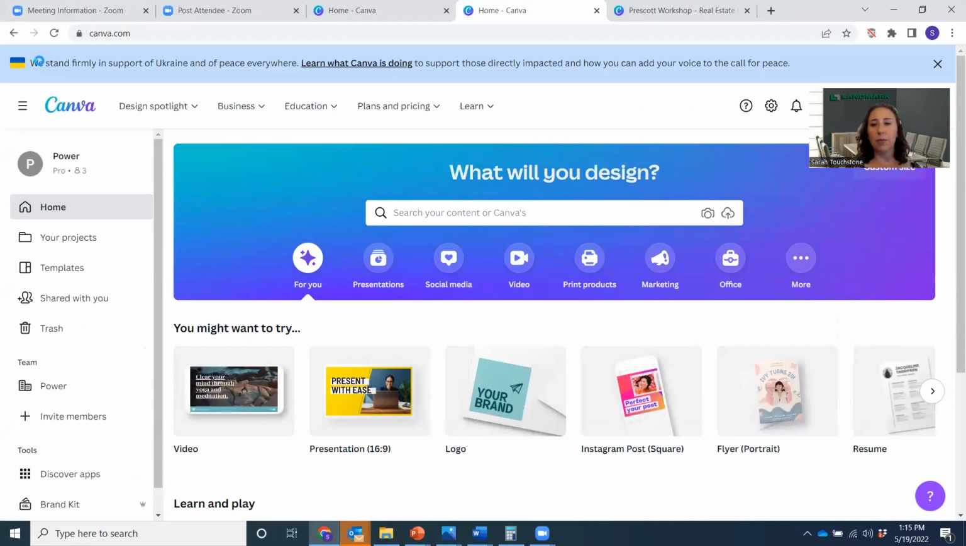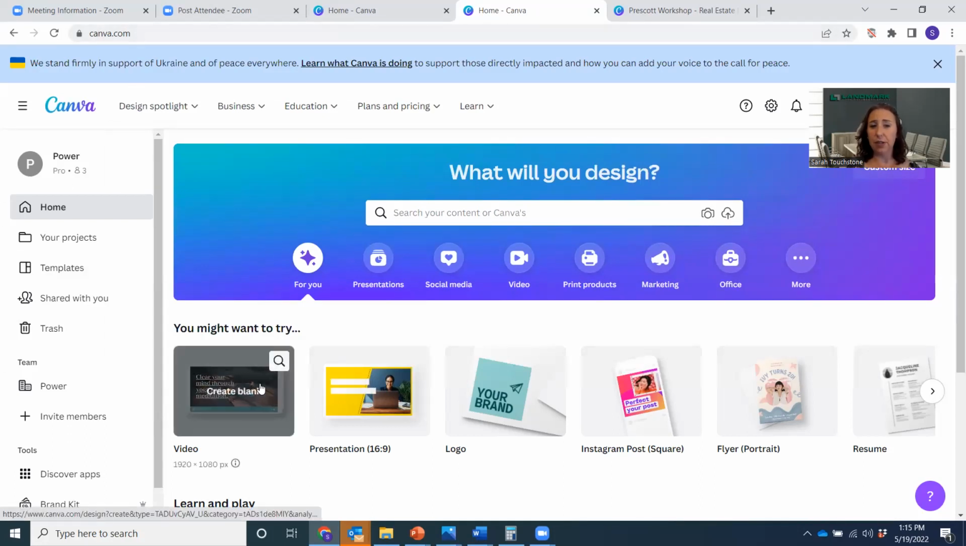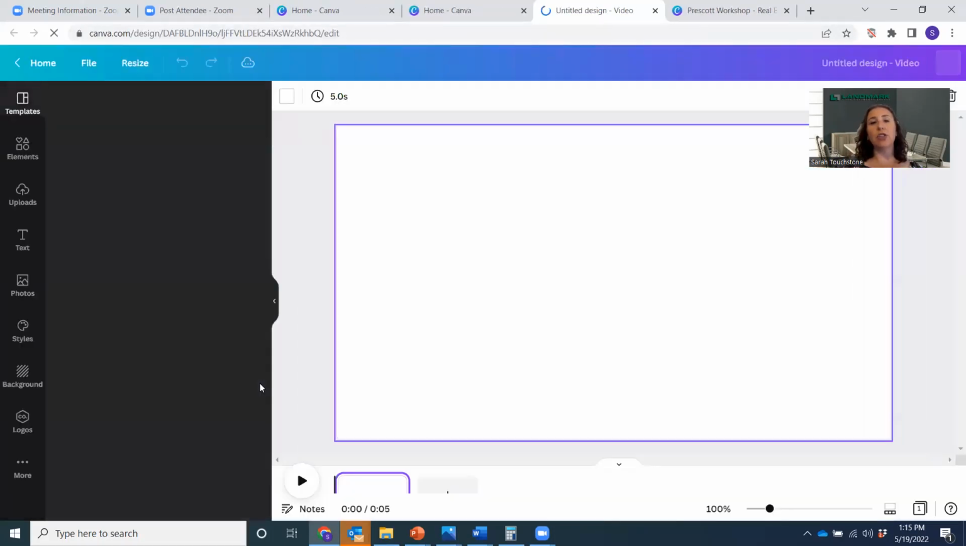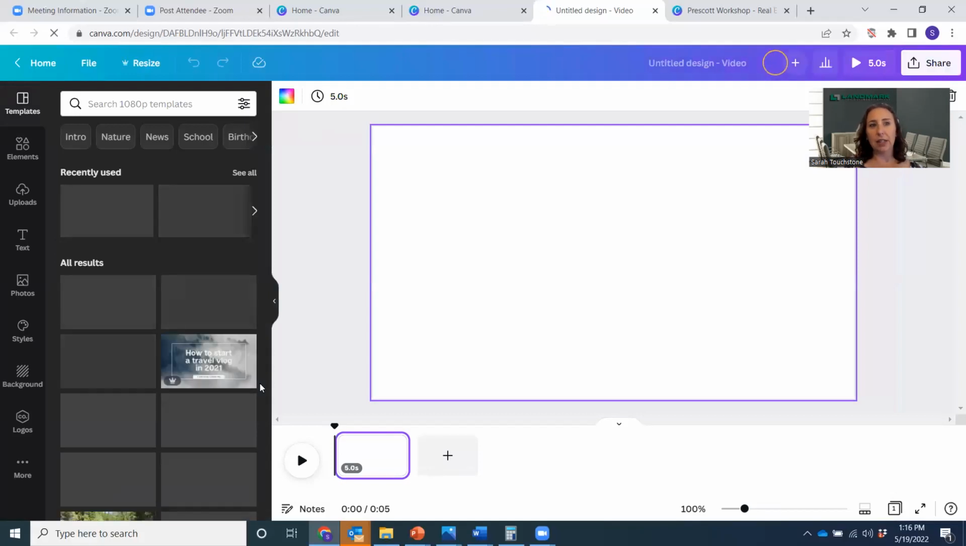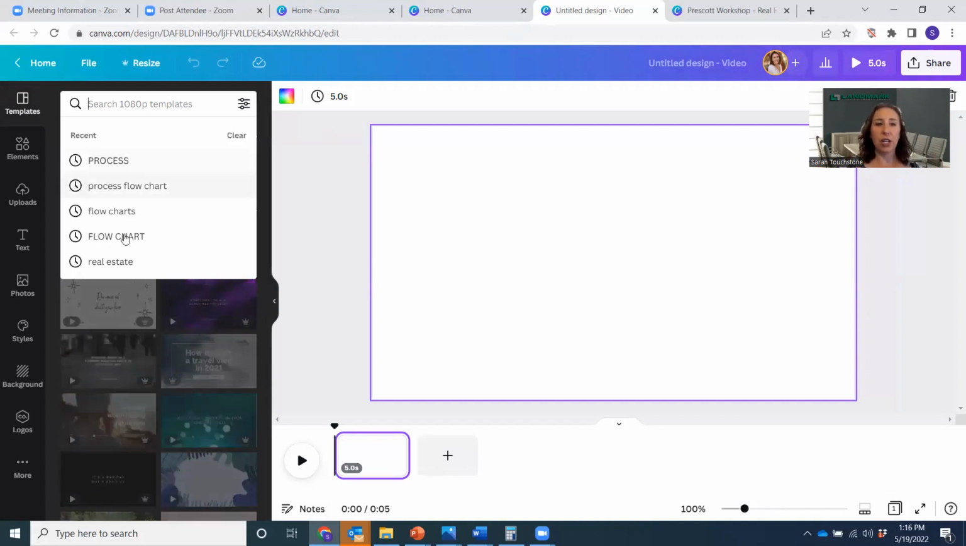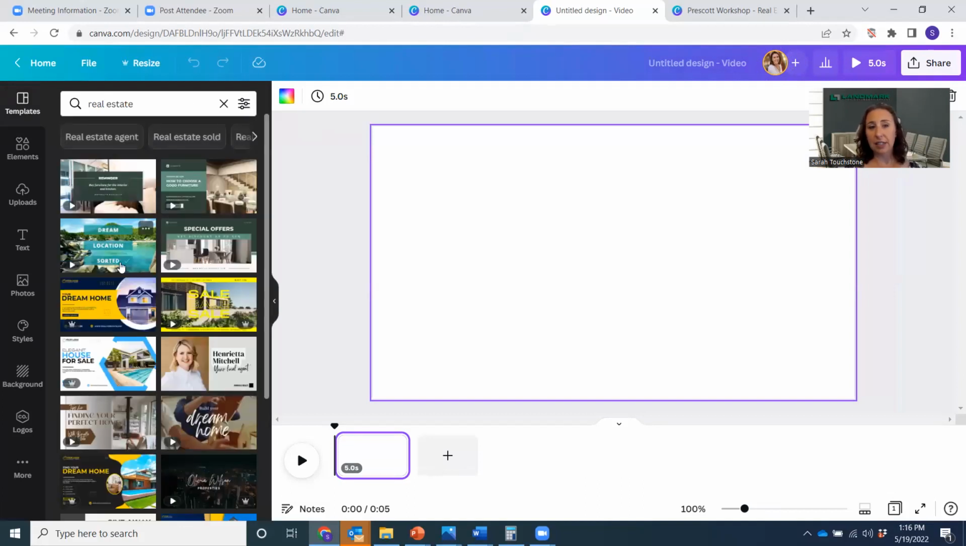Since you all know and use Canva, obviously you can see at the top, Canva is going to give you the options that you're going to use the most. So it's going to give me my suggestions for videos. Clicking on videos, it's going to take me into a great amount of templates. A lot of times what I'll do is I'll come over here in my search and I'm just going to go for real estate because this is really what I'm interested in.